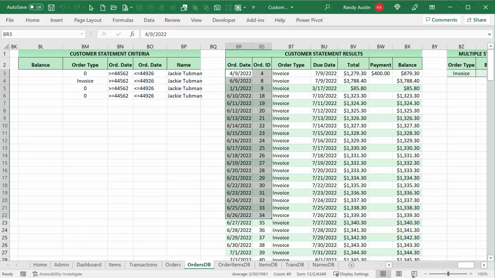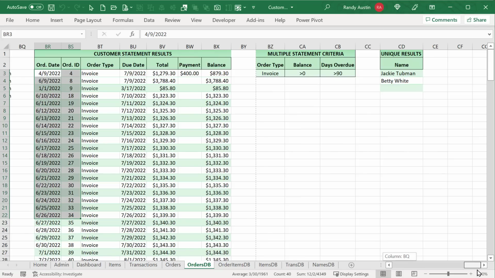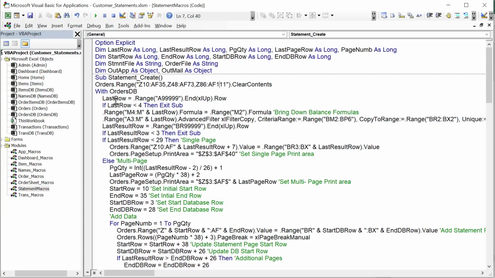Second thing we're going to do is determine how many rows we have in our order list and run that advanced filter here. So let's go ahead and take a look at that. The last row based on the orders database. Now we're focused directly on the orders database. So the last row, we're going to set that based on the data.